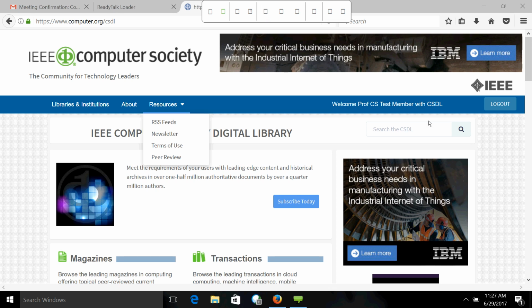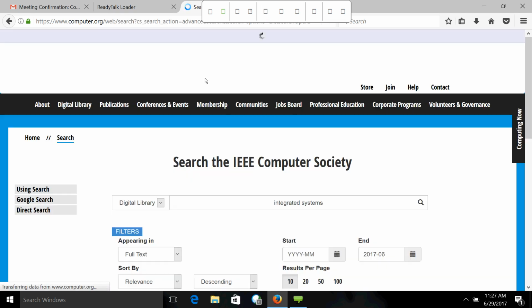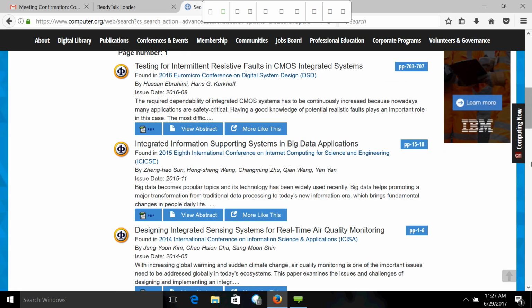Okay, great. So from the CSDL homepage, you can go ahead and search the CSDL, and I'm going to just type in integrated systems, and this will take you to the advanced search page.